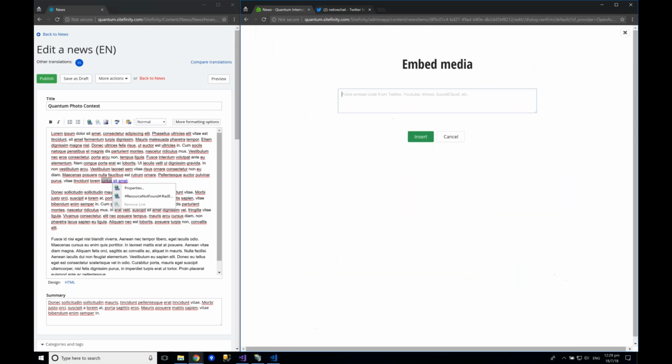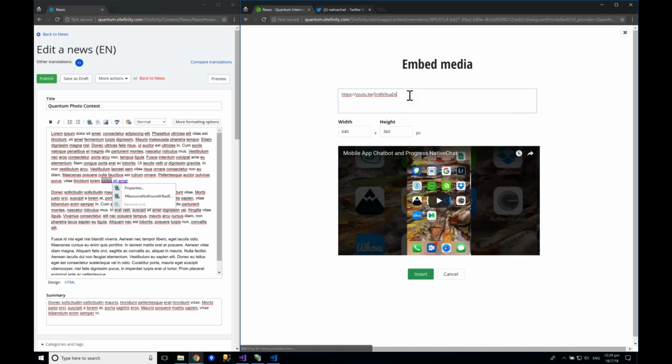We'll click the item, and I'll paste in a simple YouTube link. So this is a YouTube link. Sitefinity is then analyzing that link, understanding that it's a YouTube link, and giving me some options to insert that link straight into the content.